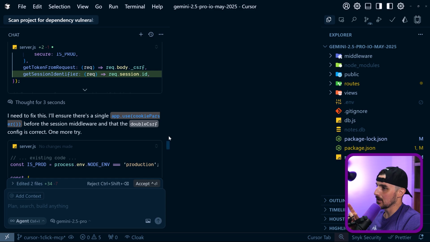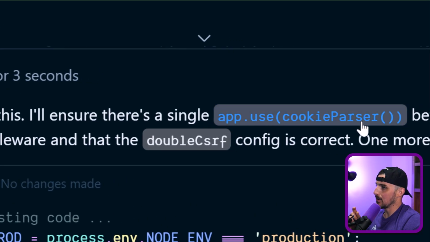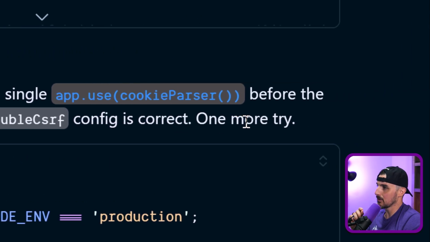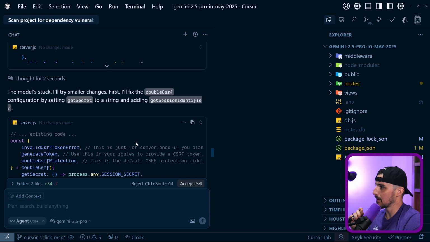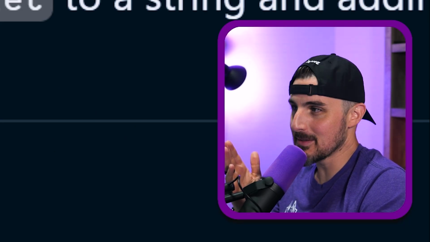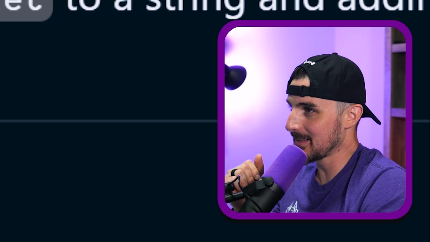This is very interesting. "I'll ensure there's a single app.use cookie-parser before the session middleware and that the double CSRF config is correct. One more try." Okay. Did it get that? "The model's stuck. I'll try smaller changes." It's talking about itself, that the model is stuck? Like the large language model is stuck?